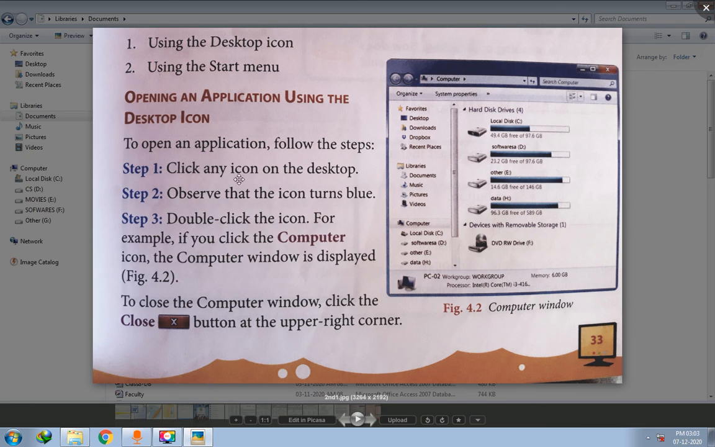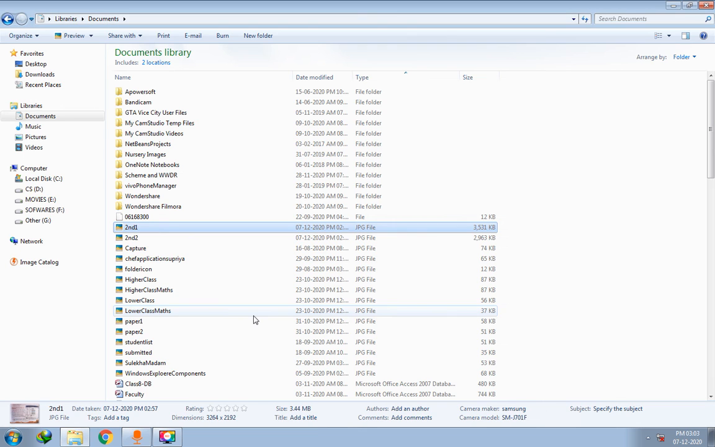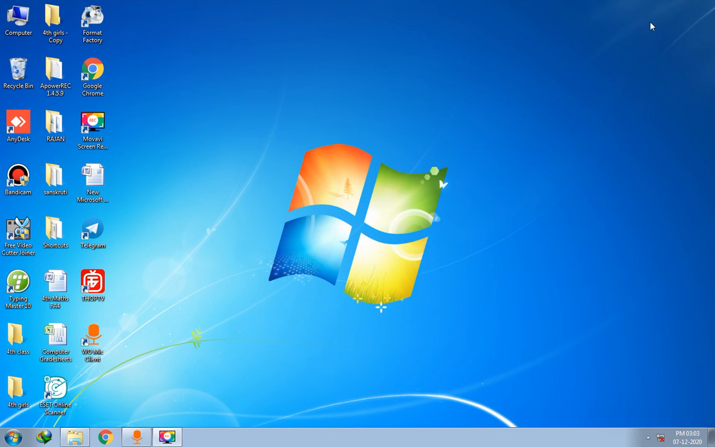Step 1, click any icon on the desktop. So just now I showed you that there are different icons on my desktop screen, so I can pick any of them. Observe that the icon turns blue, and then third step is double click the icon. For example, if you click the computer icon, the computer window is displayed, right? So let us see how to open the application.